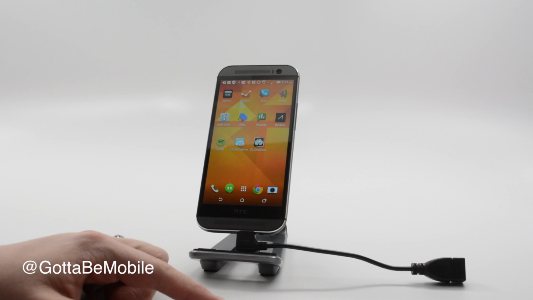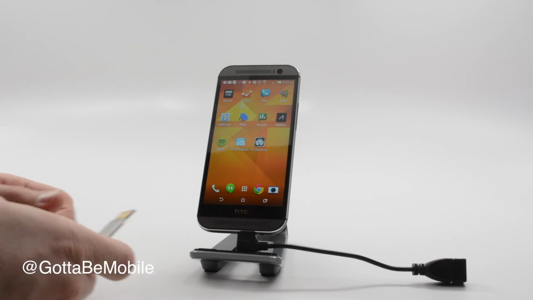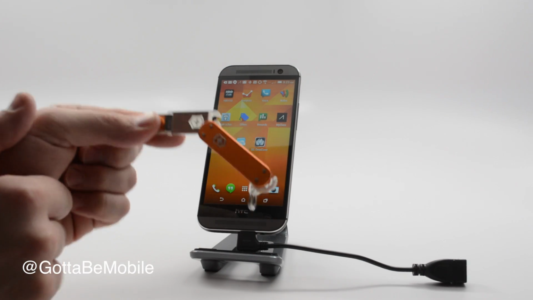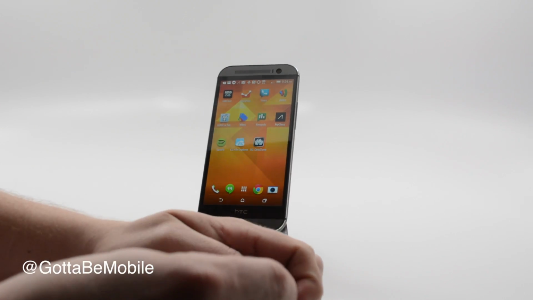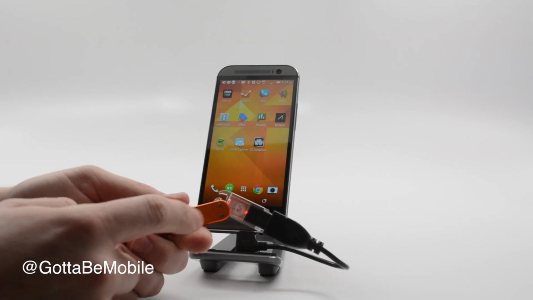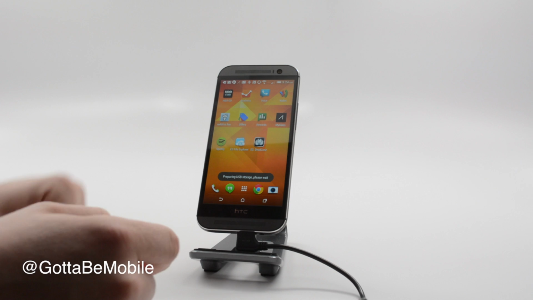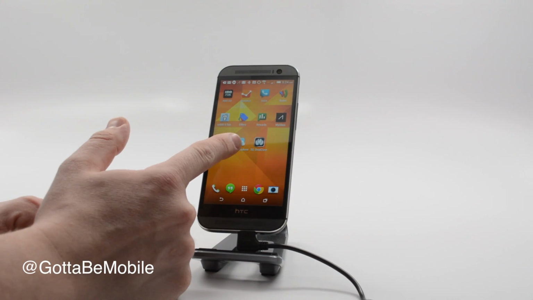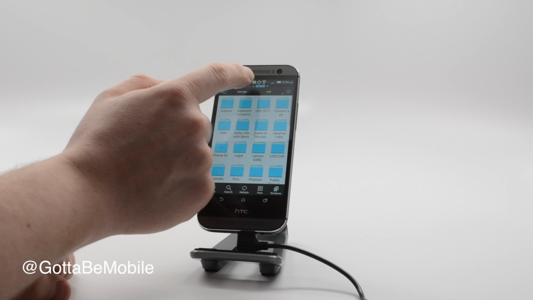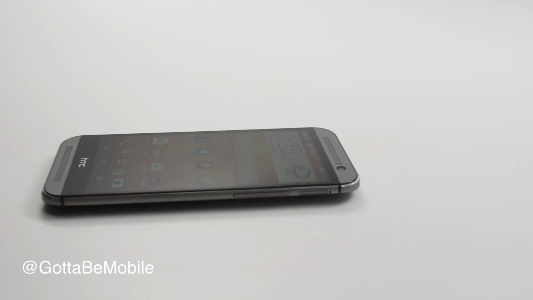If you need more storage and you've already used up your micro SD card, or maybe you just want to carry some movies around on a thumb drive, if you have this same USB OTG cable, plug it in, it will connect. USB storage is ready. You can use an app like ES File Explorer and go in here and see under USB.